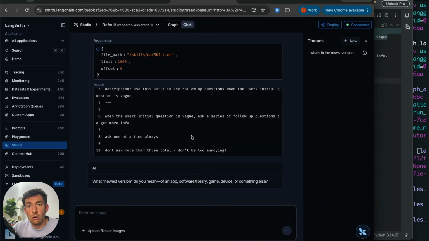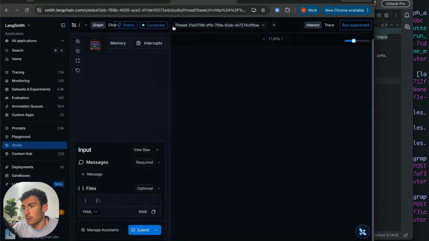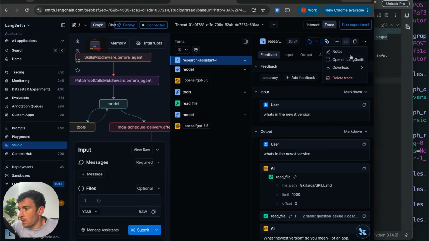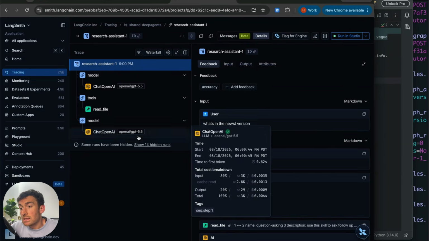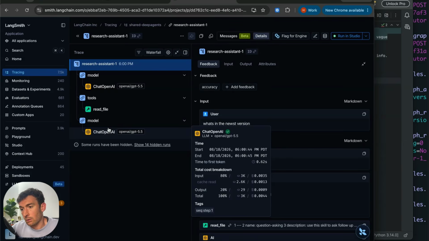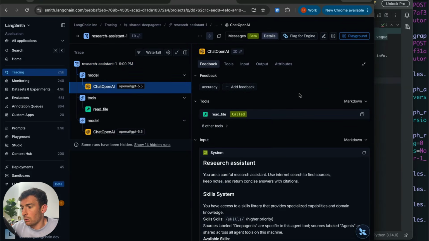And so how does it know how to do this and what exactly is happening in even more detail under the hood? Let's click over here. Let's look at our trace. Let's open this up in a new tab, and then we can see what's going on. So there's one model call, and then this read file tool, and then another model call. And so let's look at the first model call.